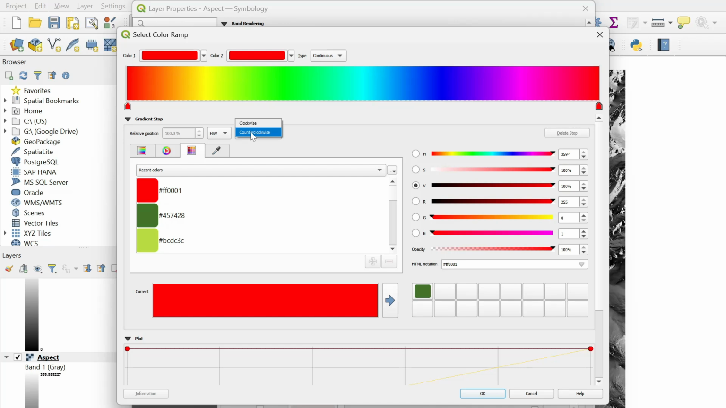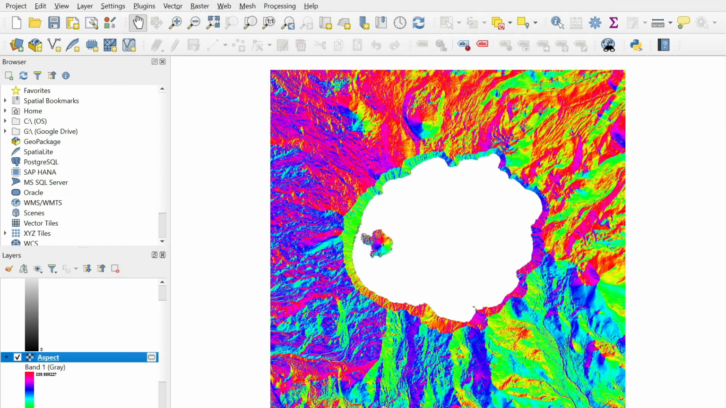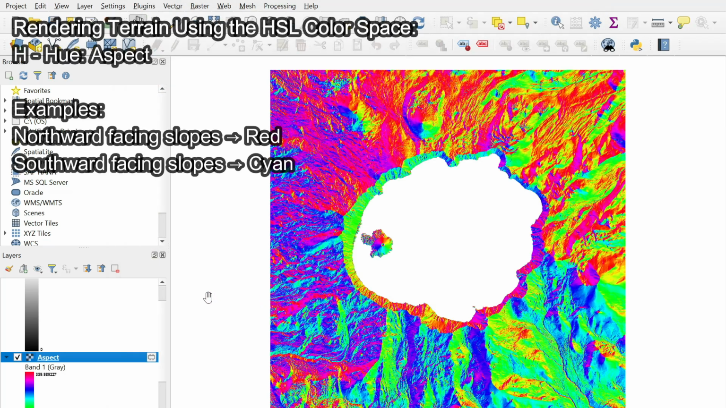Now, make sure this is set to counterclockwise and not clockwise, because when it's set to clockwise, it just makes that same constant red gradient, which is not what we want. We want the rainbow, so set it to counterclockwise. Then click OK. And now we have our rainbow gradient. Now click OK again. And boom, now we have hue representing aspect.